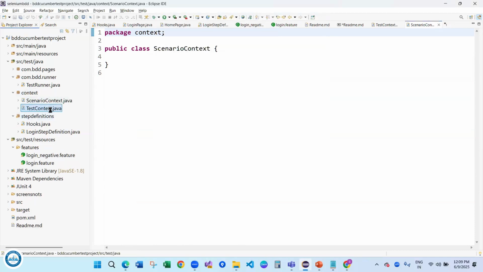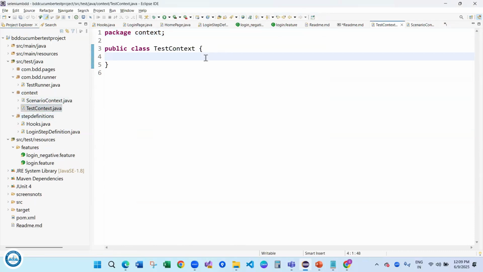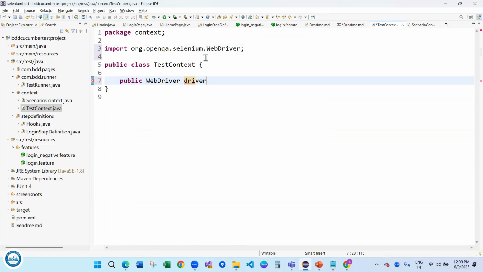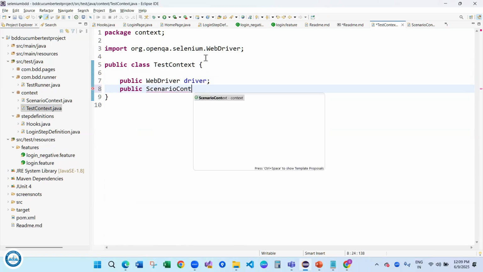Shall we implement this scenario test context? It is only a one-time job, guys. Public WebDriver driver. The WebDriver object I have created. In the same way, I have to create the scenario context.